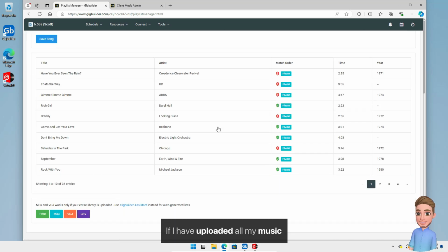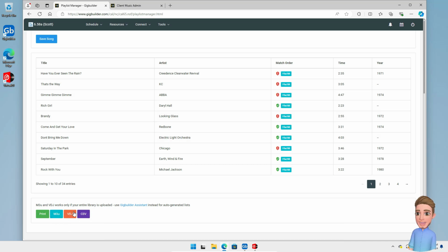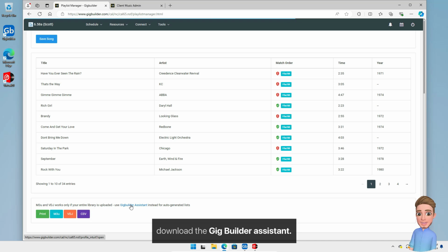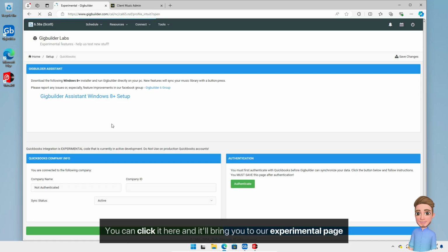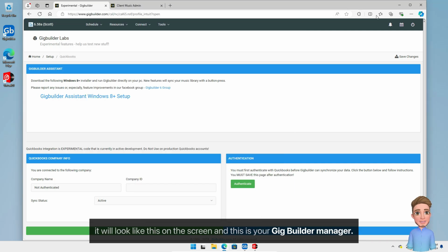If I have uploaded all my music and I'm not using Tidal, I can go ahead and drop these M3Us or Virtual DJ into any software program I want. However, for most of you, especially if you're using Virtual DJ, download the Gigbuilder Assistant. You can click it here and it'll bring you to our experimental page, at which you download and execute this. And that's where our video is going to go from now. Once you've installed the Gigbuilder, it will look like this on the screen.